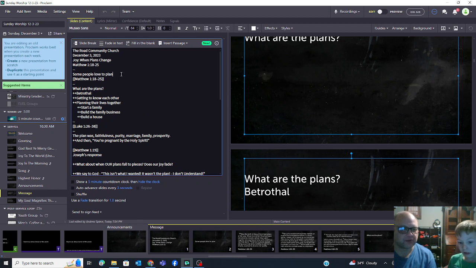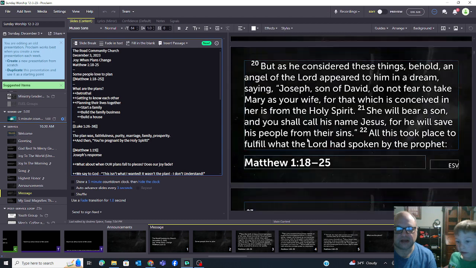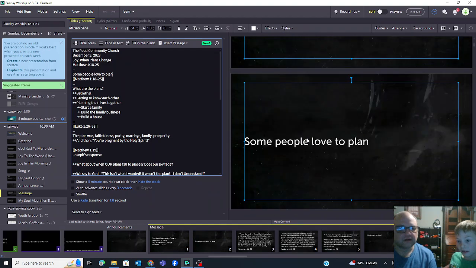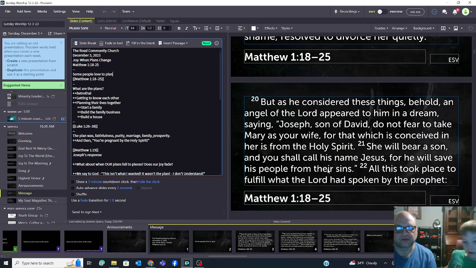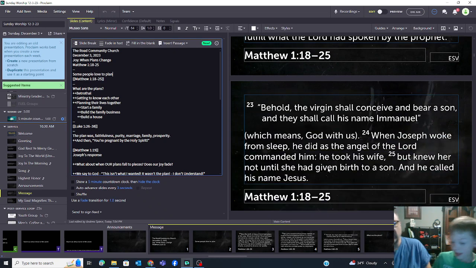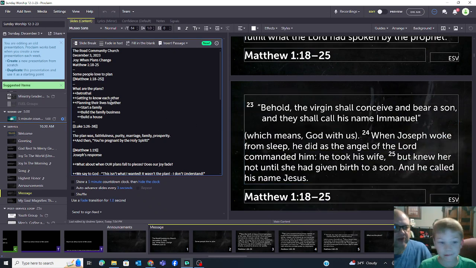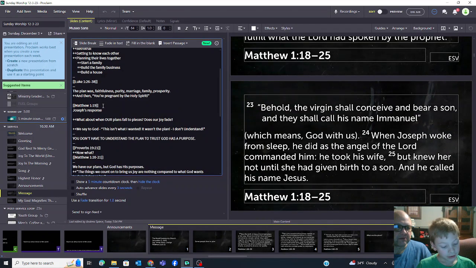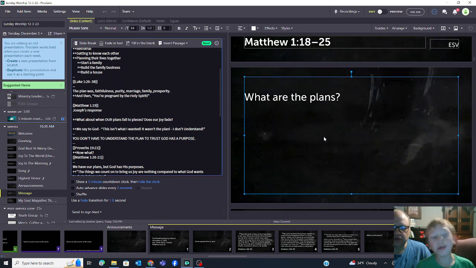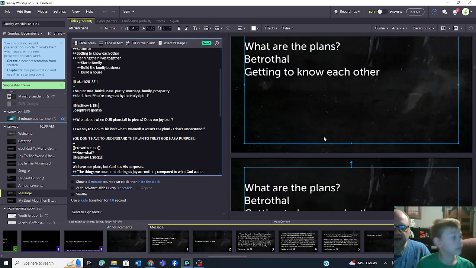So, for example, here you'll notice that the Matthew sermon, if you take a look over on the right, some people love to plan, and then you notice it puts in Matthew 1:18-25 on its own. So that's perfect. That's exactly what we wanted. So let's scroll down a little bit. Let's take a look at what are the plans. We're taking a look at Matthew 1:19. Let's go double check that one. We want to make sure that they're all coming in nice and neat.